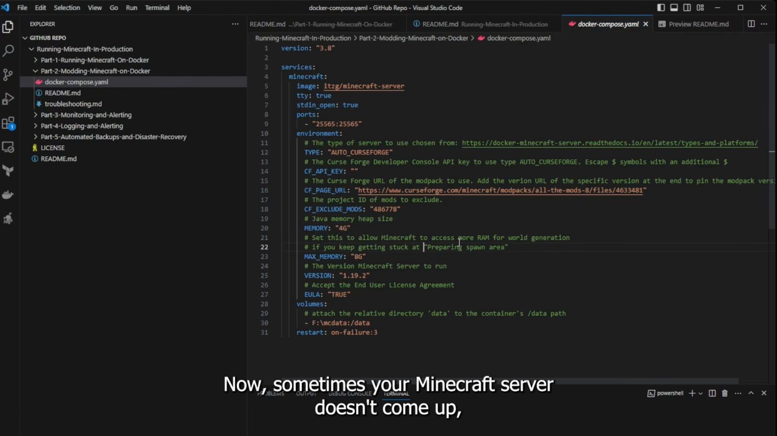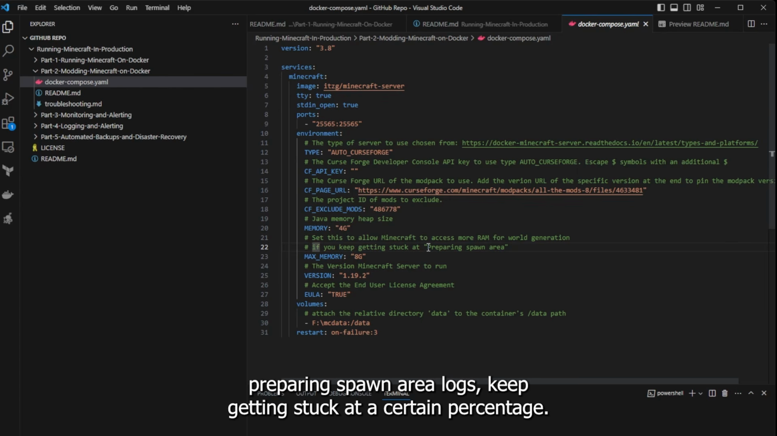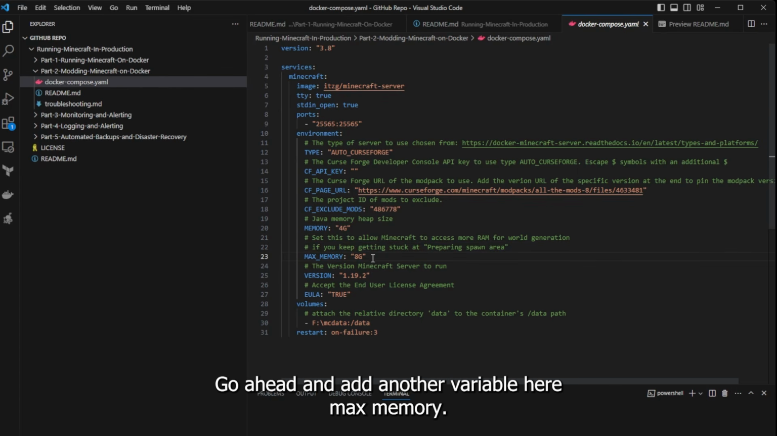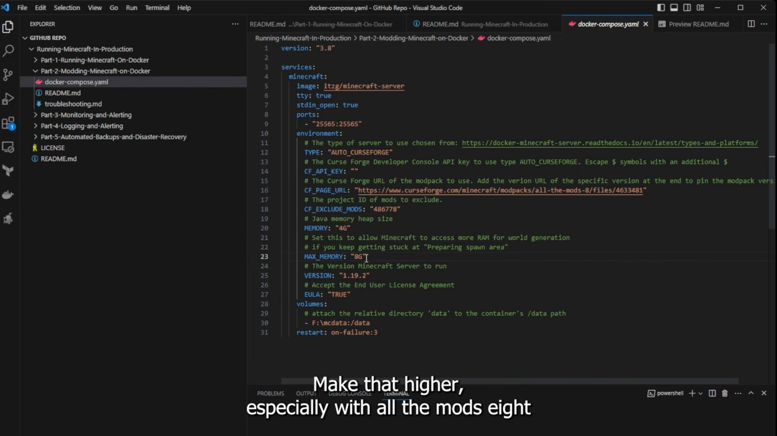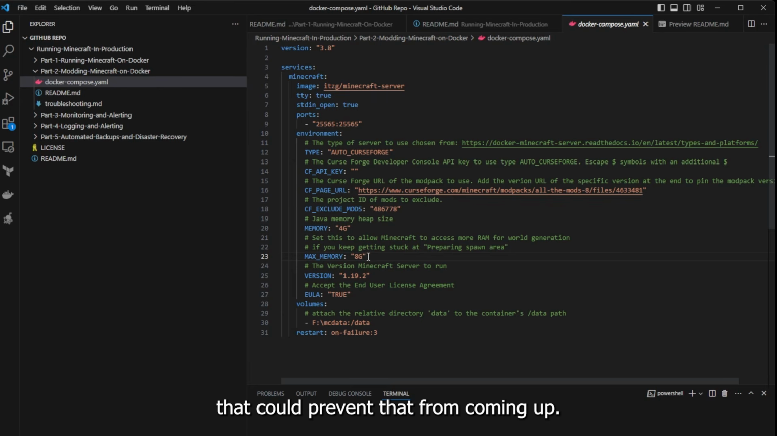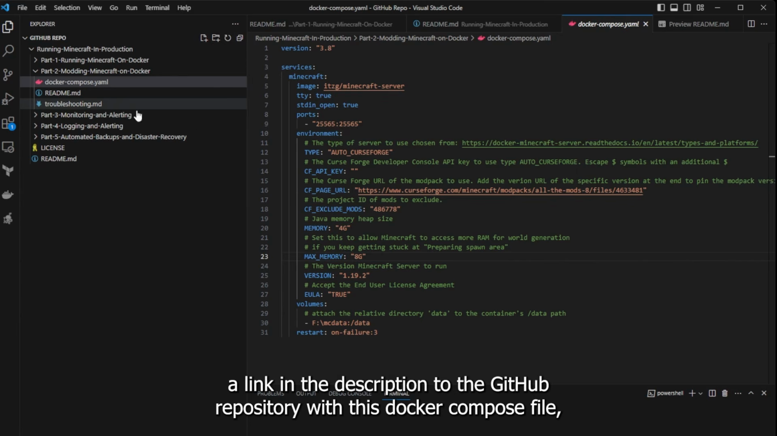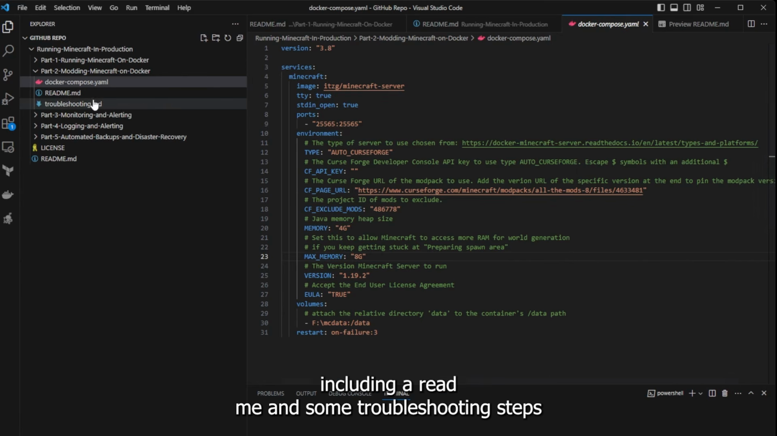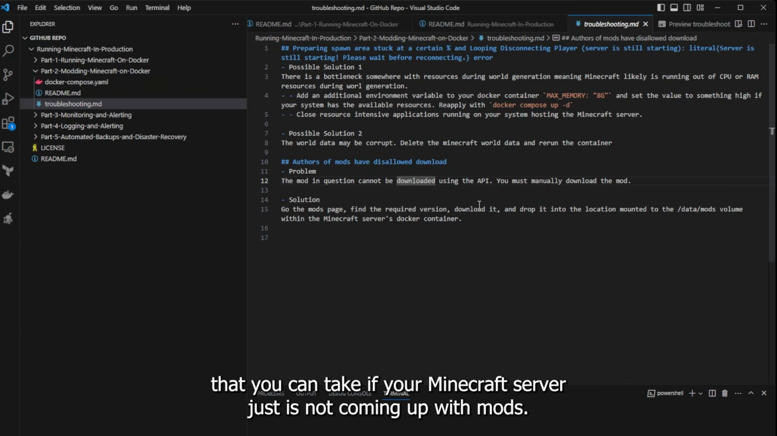Now, sometimes your Minecraft server doesn't come up. You get errors for whatever reason. If you end up getting errors, like if you're preparing spawn area logs keep getting stuck at a certain percentage, go ahead and add another variable here, max memory. Make that higher, especially with All the Mods 8. That could prevent that from coming up. I'm going to include a link in the description to the GitHub repository with this Docker Compose file, including a README and some troubleshooting steps that you can take if your Minecraft server just is not coming up with mods.